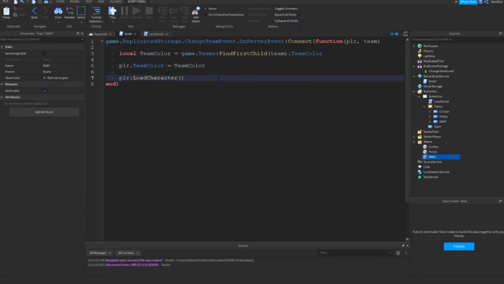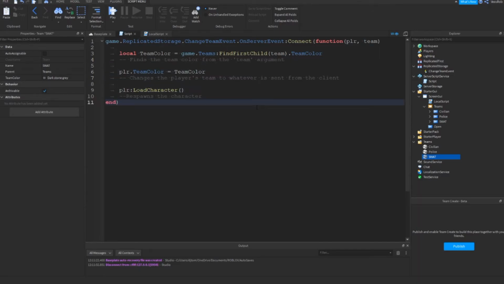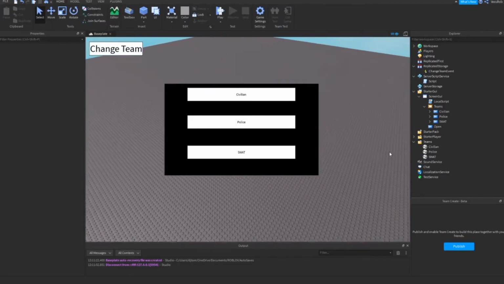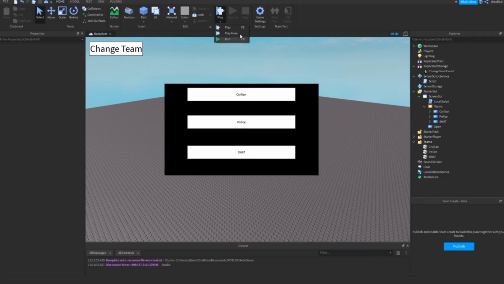There we go. And now I'm just going to add some comments. Okay, there we go. So I've just added some comments into my script, so then it's a bit easier to distinguish what everything does. Okay, now let's test it.